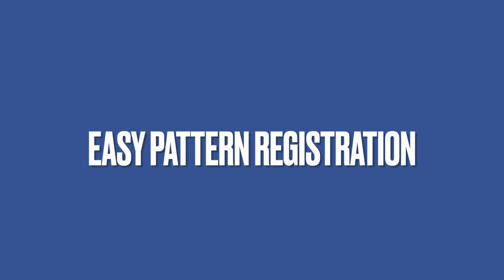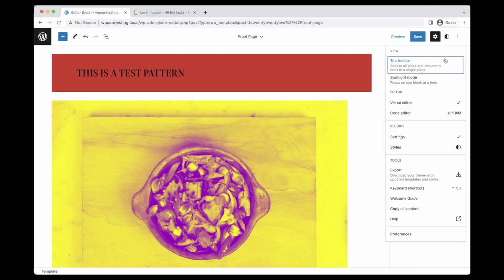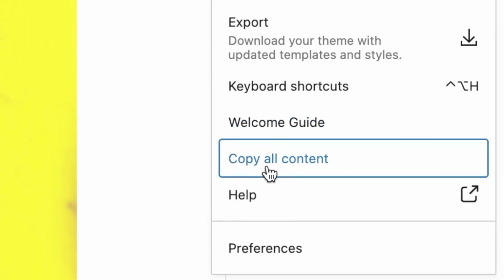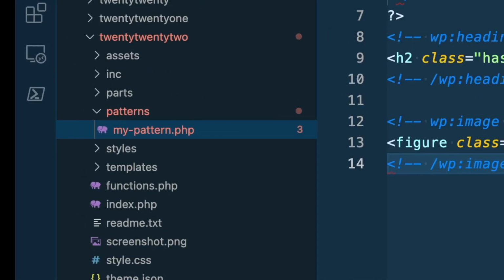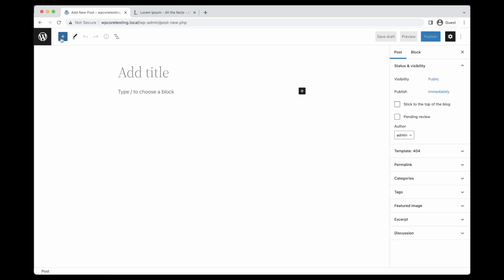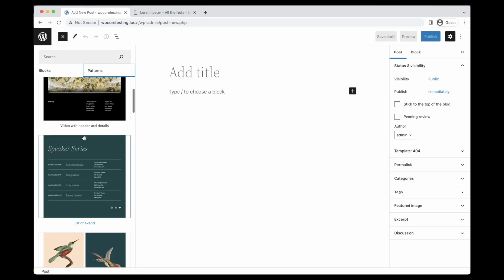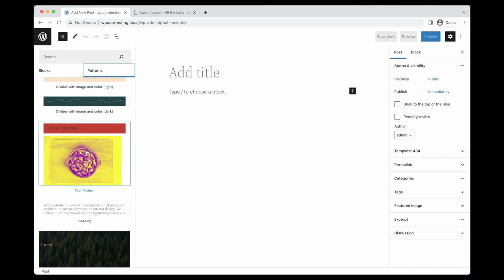Theme authors will be happy that pattern registration is now easier than ever. You can now simply drop your patterns that you created in the editor into a file within a new patterns directory within your theme. These will then be automatically registered and available for you within the editor.